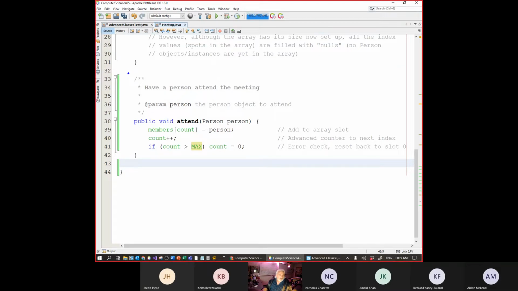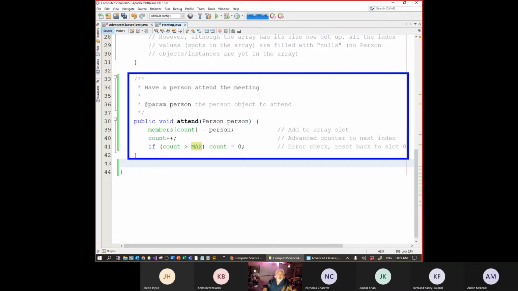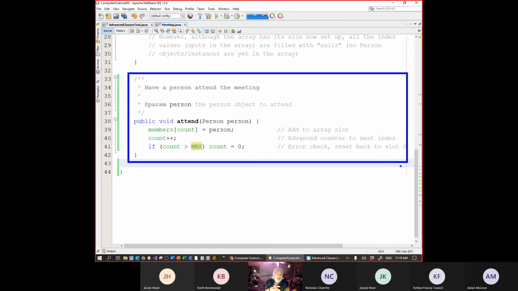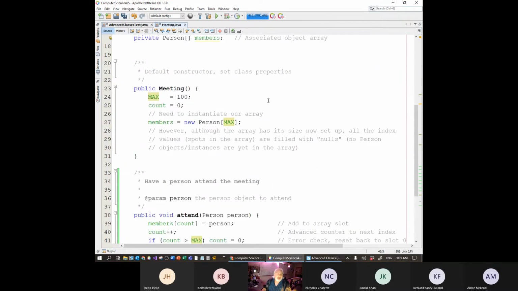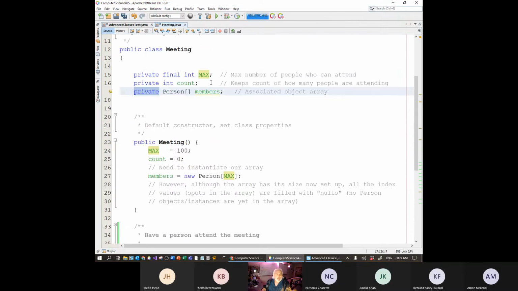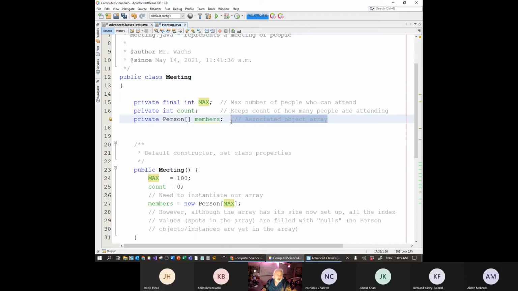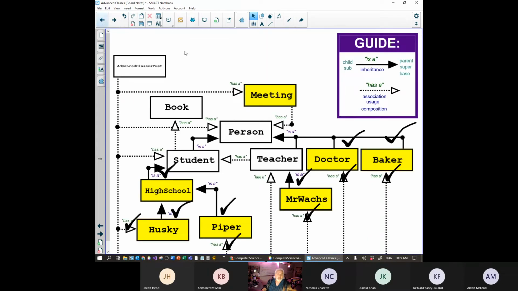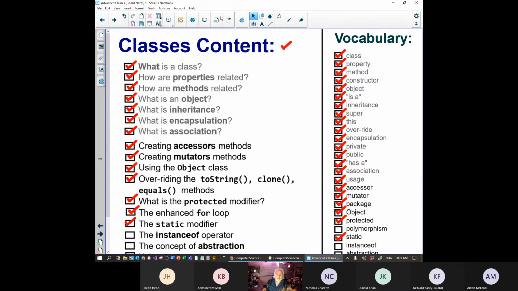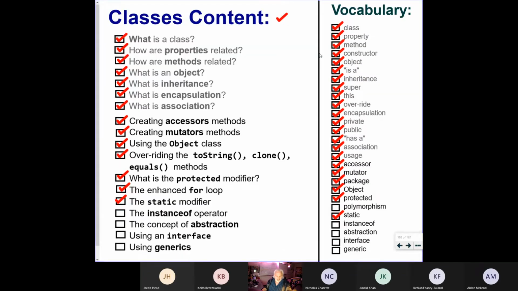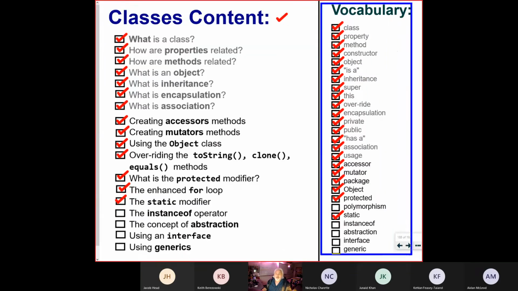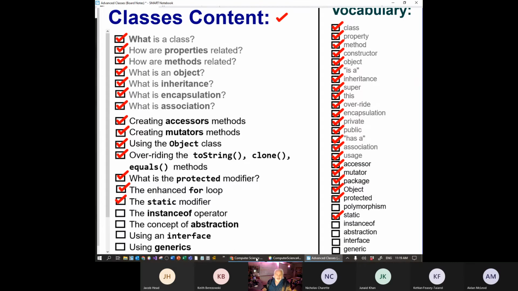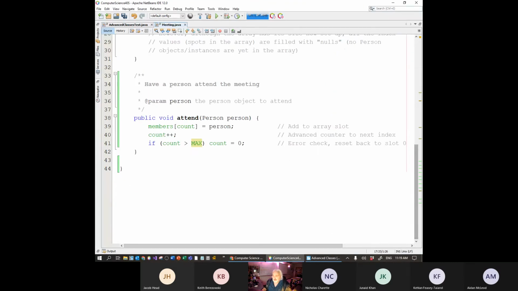You can see it on the screen right now. This is how I'm going to have a member person attend my meeting, by adjusting the encapsulated property that's private, that is an associated array of person objects. That's a lot of vocabulary flying at you guys, right? A lot from that vocabulary list that we've been working on here, right? All of these vocabulary words can be a little overwhelming as you start to process through them, because this is some advanced class material here.